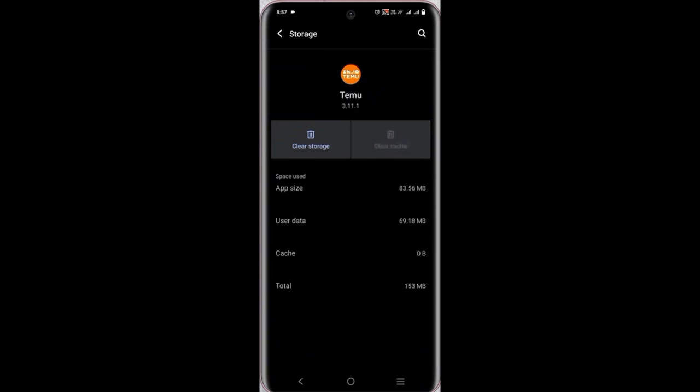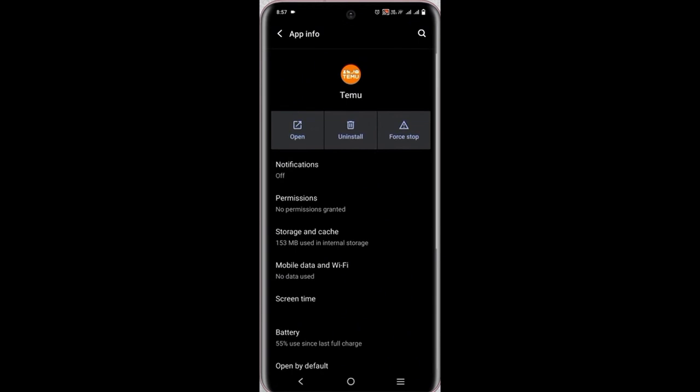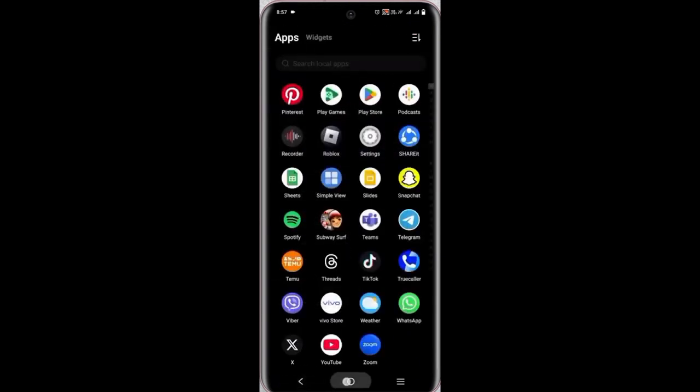So, tap on Clear Cache. This will remove any temporary data that might be conflicting with the app's functionality. After you've cleared the cache, exit out of the settings screen and head back to the Temu app. Open it up and try to proceed with the payment process that was giving you issues. With any luck, you should be able to complete your purchase without encountering the error.